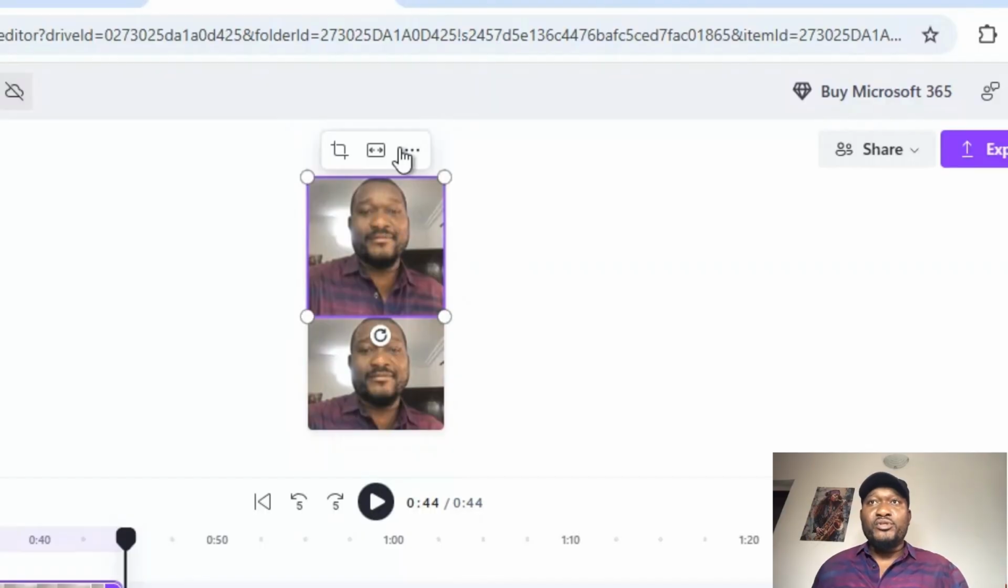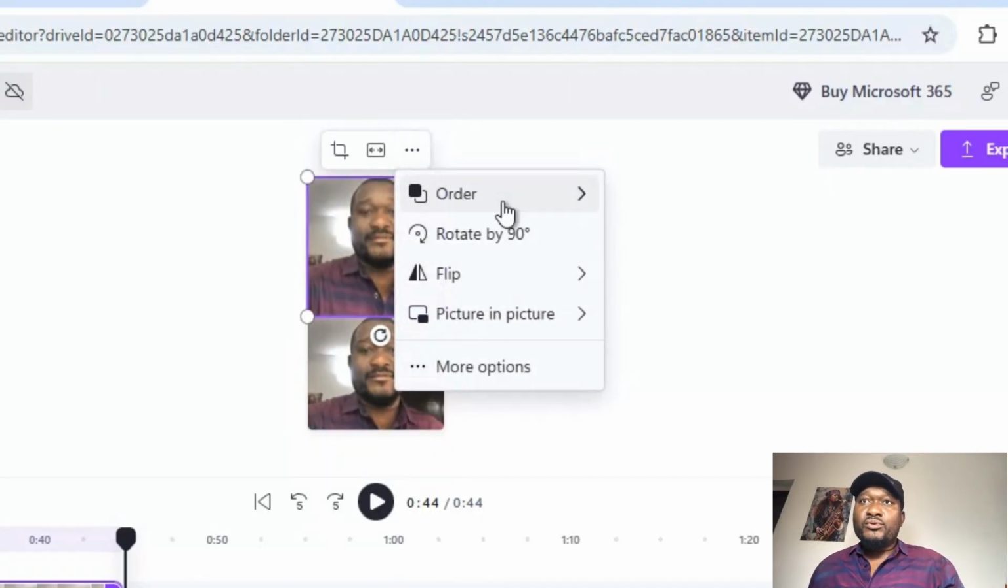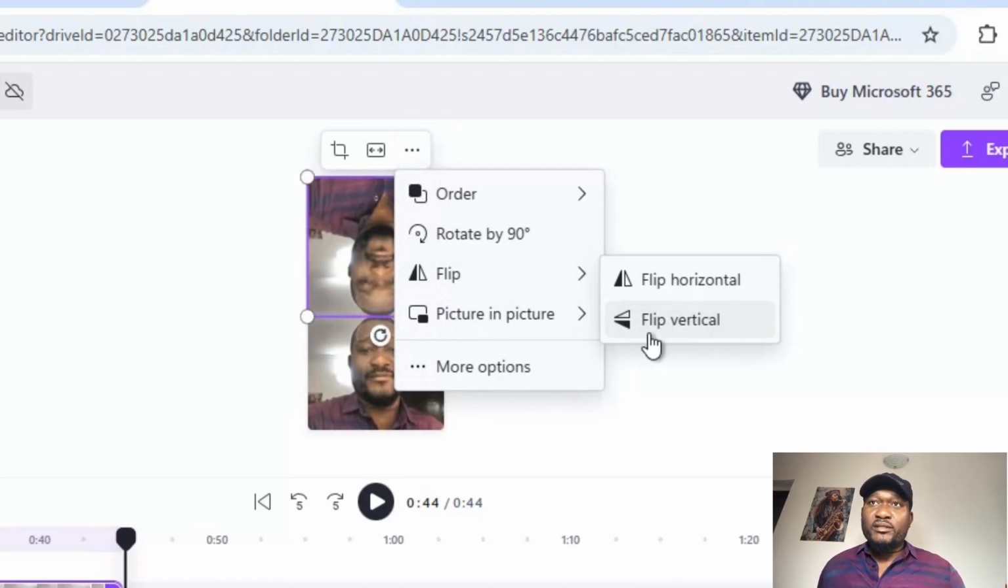Then from here, let me place it properly. So let me align it to the screen. Then from here, I can just turn it. I'll just flip it so that both heads are at the same place. So I'll just go to the top there, click on that dot, then click on flip. Just flip it.